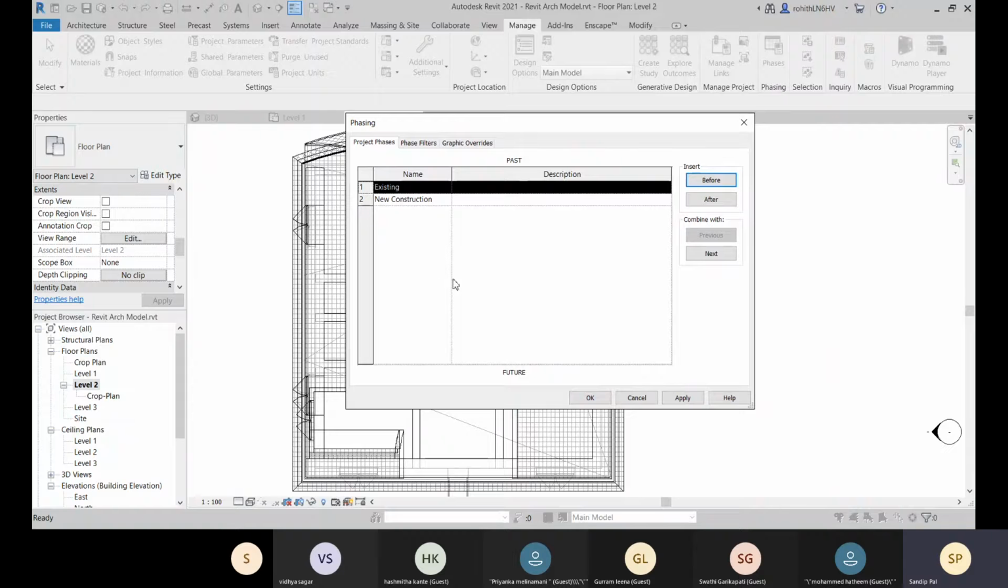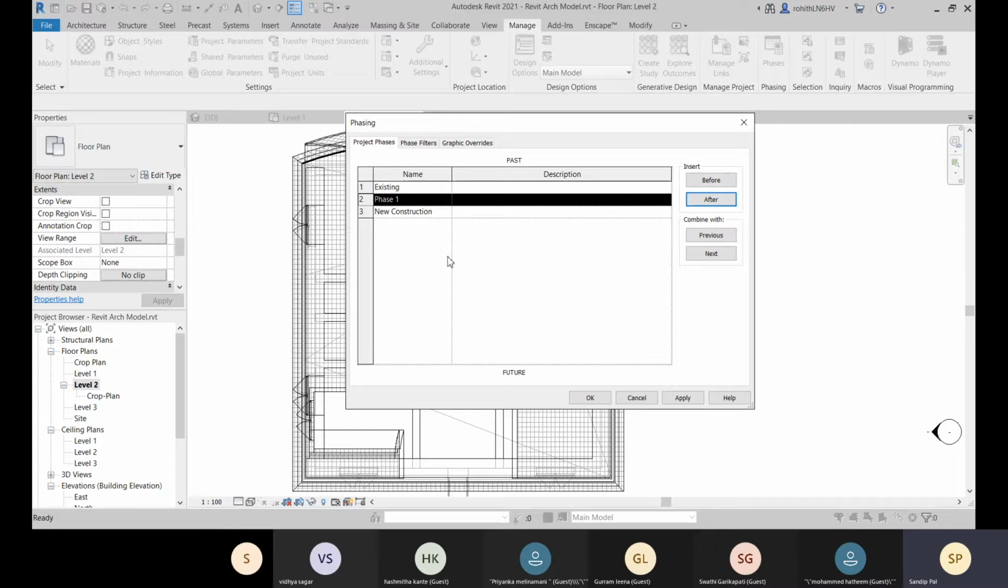The Phase Manager window is there, so you can change the position. This is before, after, and you can add one just before and after. So this one was selected, new construction, and sorry, existing was selected, and after that the phase one is created. And in this insert, you can choose either before or after. So now you can go for name.